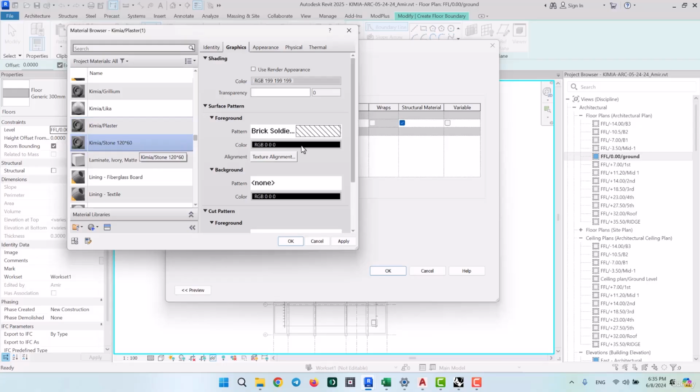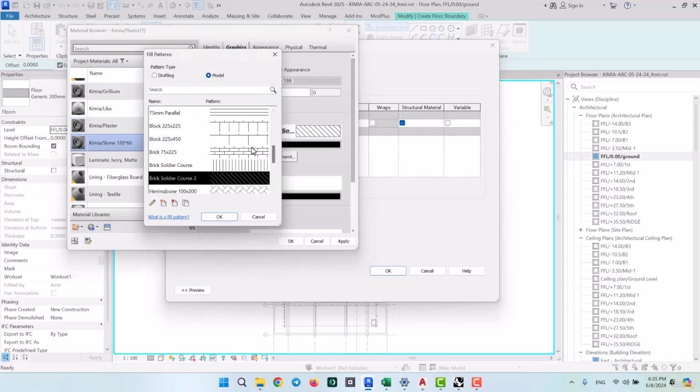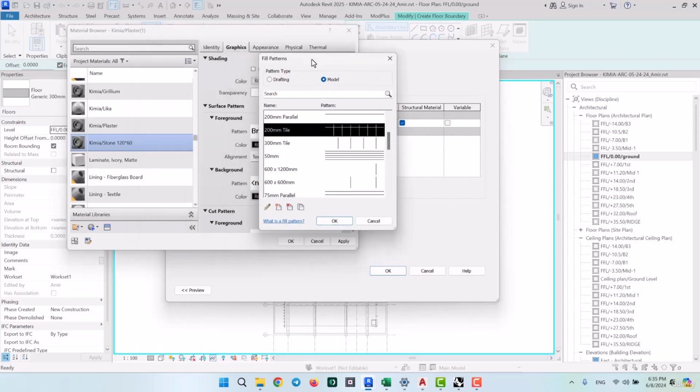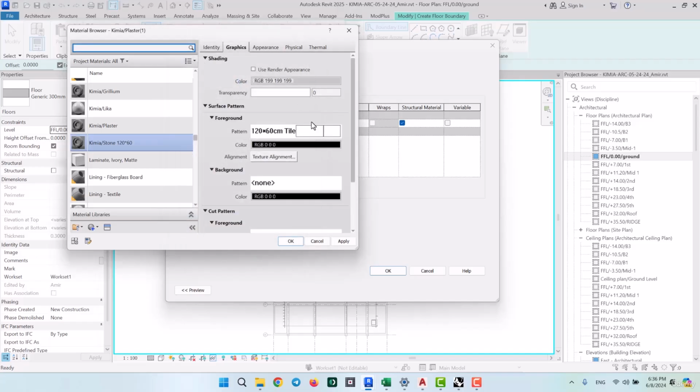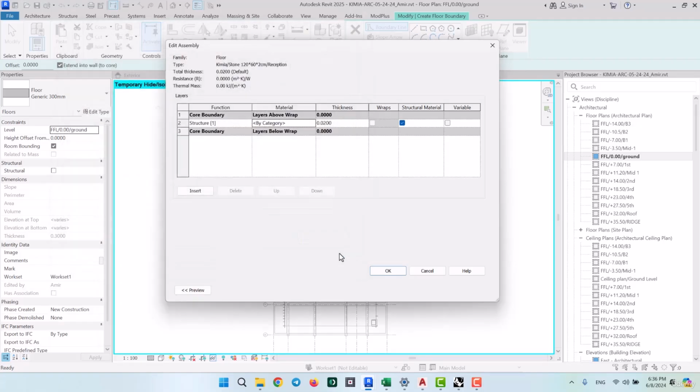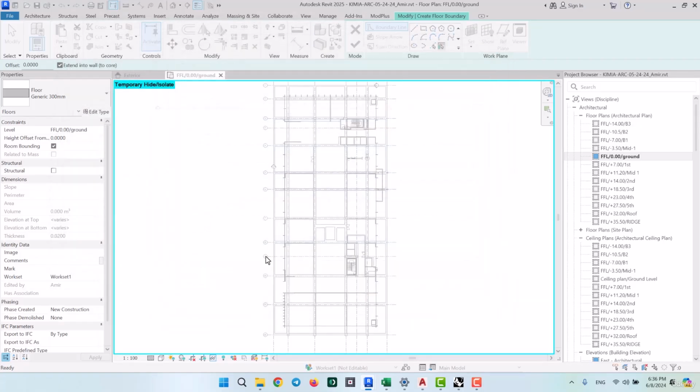After that, I'm going to go over here to assign a surface pattern to it. For example, this is a 20 by 20 tile. So first I'm going to duplicate it, and then for its name I'm going to make it 120 by 60. Now for the spacing, I'm going to make it 1.2, and this one 0.6. Then I'm going to click OK. And so we have made one of our flooring types.